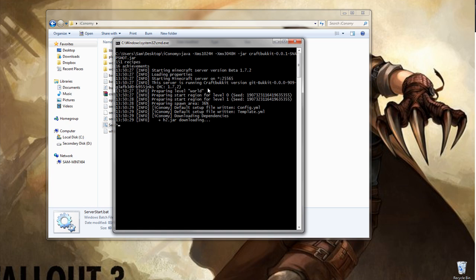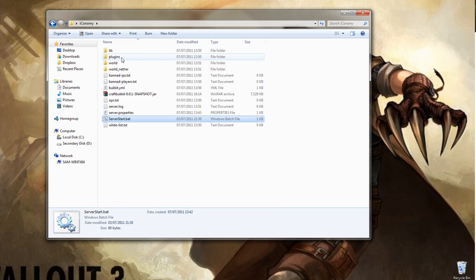So hopefully on your first starting up, it should say default setup file written, config.yml, and the template.yml has been written. We're going to go over how to edit these and use these now, but it'll also download the dependencies. Now dependencies are all the libraries you need for saving to a database and whatnot. So it should have h2.jar downloading, and then h2 finished, and then finished downloading, and then telling you where the login is done, and then it should be loaded. So I want to stop it, and we're going to have a look at what it did.